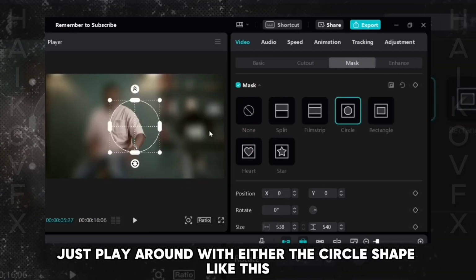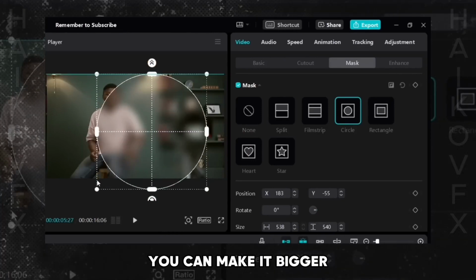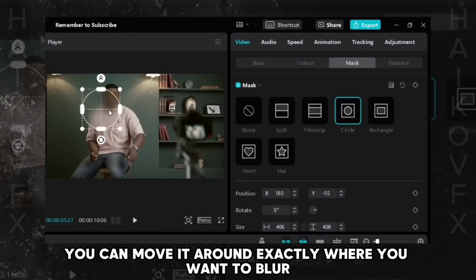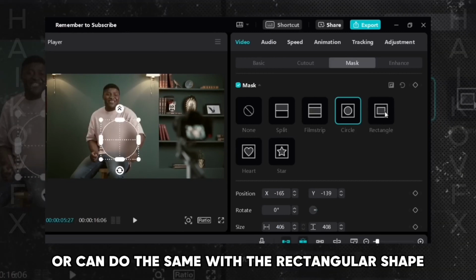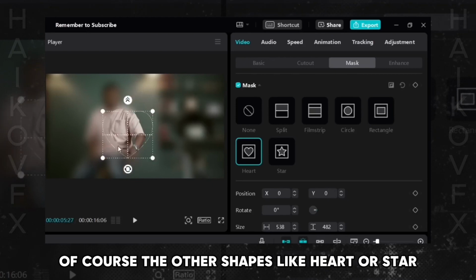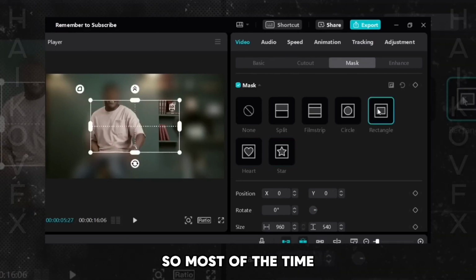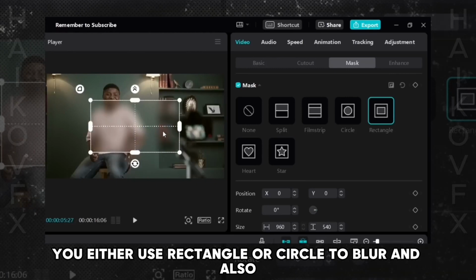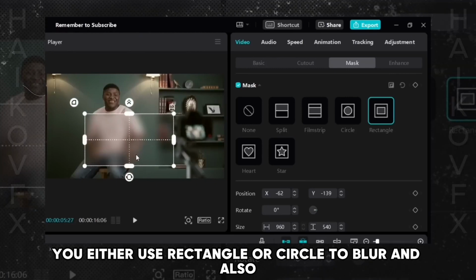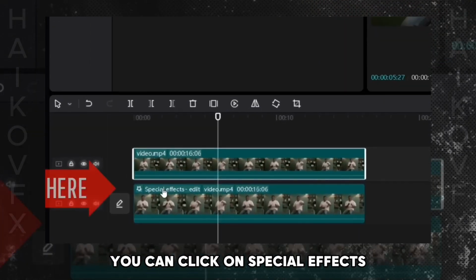Just play around with the circle shape. Like this, we can make it bigger, we can make it smaller. You can move it around exactly where you want to blur. Or you can do the same with the rectangular shape. Of course, there are other shapes like heart or star, but they are kind of useless. Okay, so most of the time you either use rectangle or circle to blur. And also, if you want to adjust how much blurriness you want, you can click on special effects.